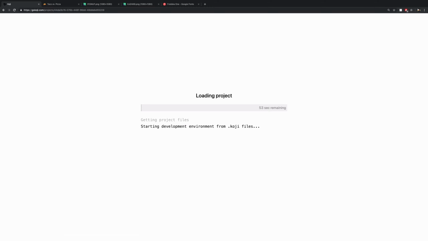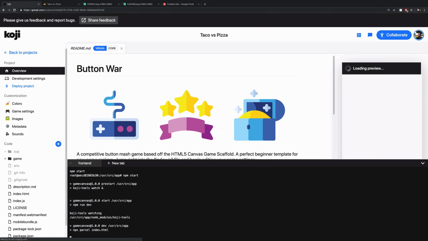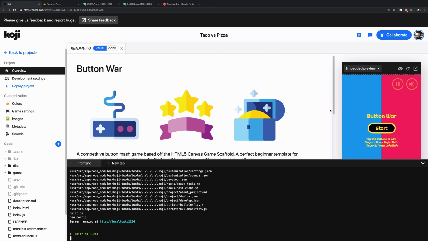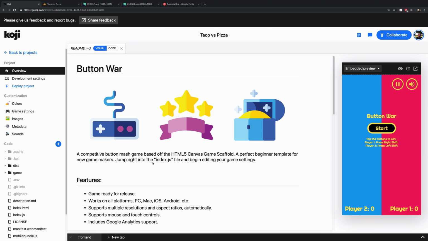So while the editor is loading, we can see it's getting all of our project files, it's starting the development environment, and it's setting up our dev server so that we can see that nice preview on the right-hand side of our editor. All right, it looks like the editor has loaded. We've got the preview loading on the right and our terminal here at the bottom. We can go ahead and close that out because we're not really going to be using it. Now this has some different sounds, some different images. We're going to change all of that in just a second.